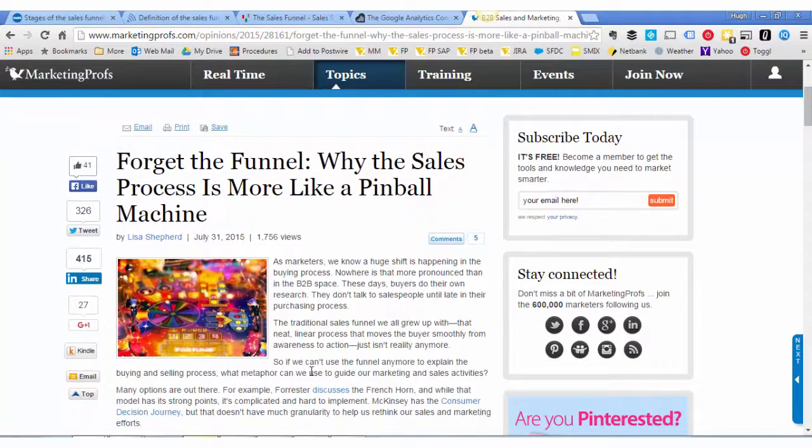I get a bit sick of these articles. There's quite a lot of them floating around. They started about 3 years ago saying the funnel's dead. The funnel's not dead. It's just got complicated to track it.